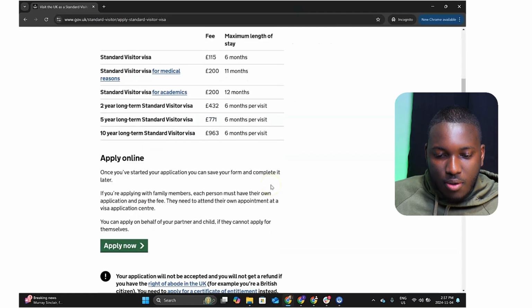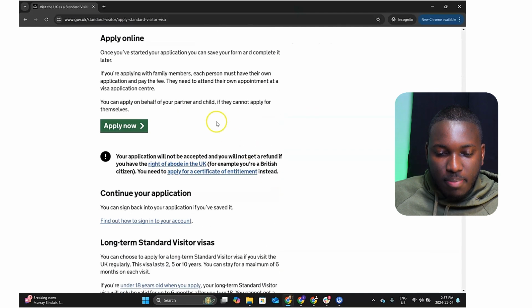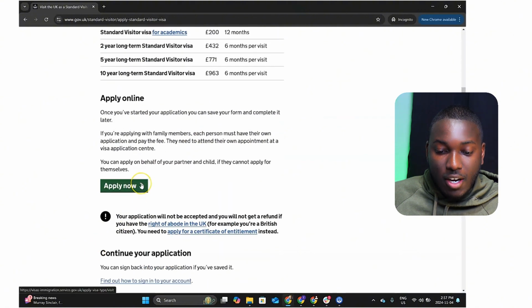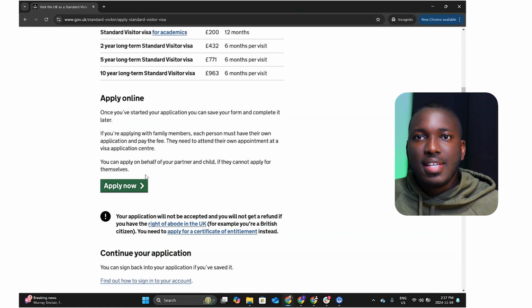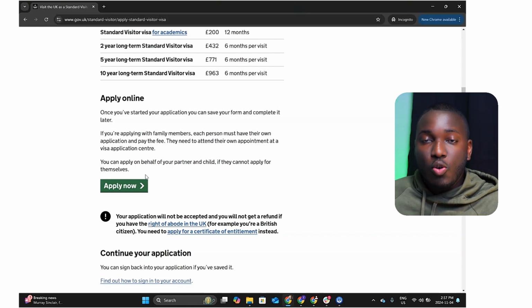So now, how do you go about this application? You simply click on the apply now button. But before you click on it, you want to ensure that certain things are ready and you have them on hand before you get going. The first thing would be your proof of funds. So we'll talk about that.